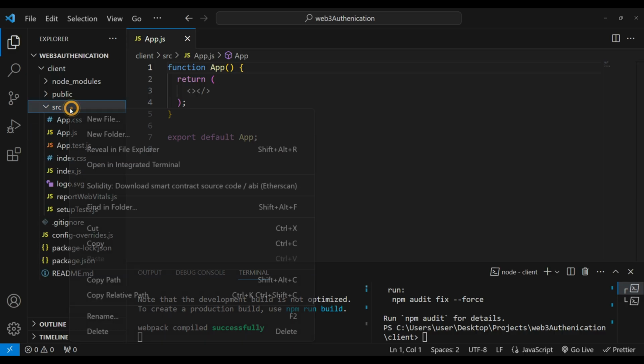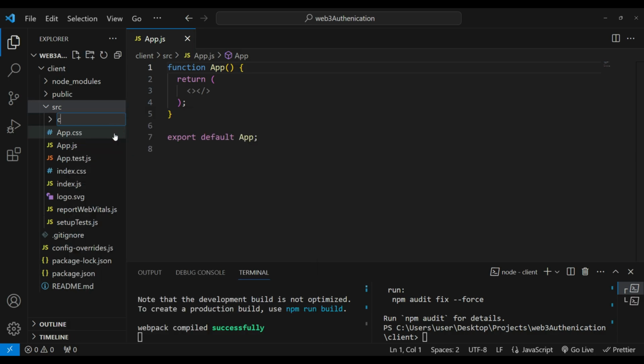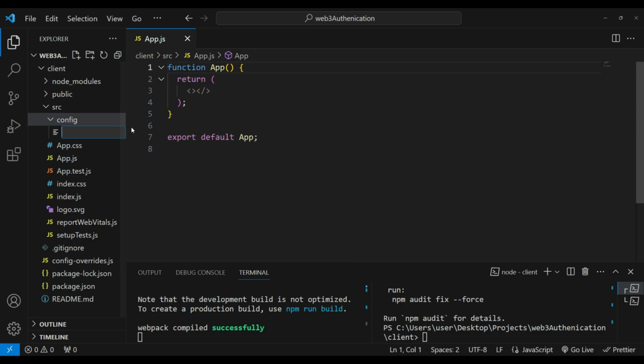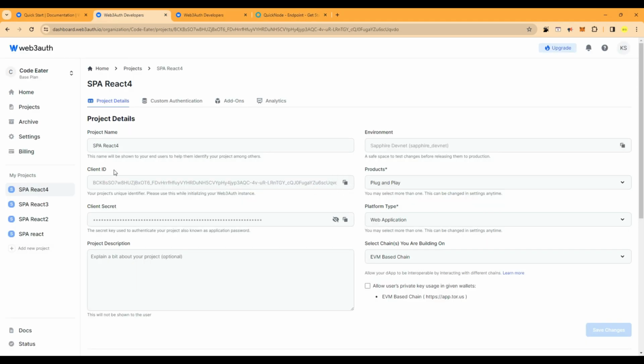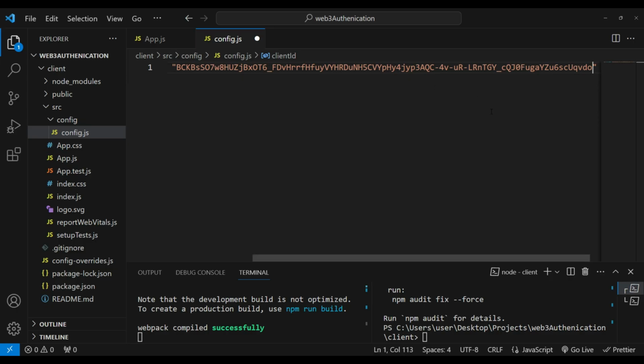What we will do is we will create some folders. Let's say the first folder is the config folder. And inside this, I will have my client ID, my contract address and everything, and the chain config as well, so that we can separate it from the React part. Okay, we will simply use it from here only. So I will name it config.js, and inside this I will have the client ID. So let me just copy my client ID. This is for SPA React 4. I will simply copy this and paste it here.